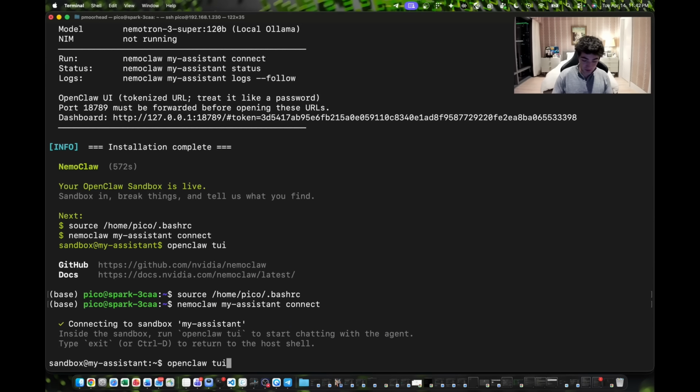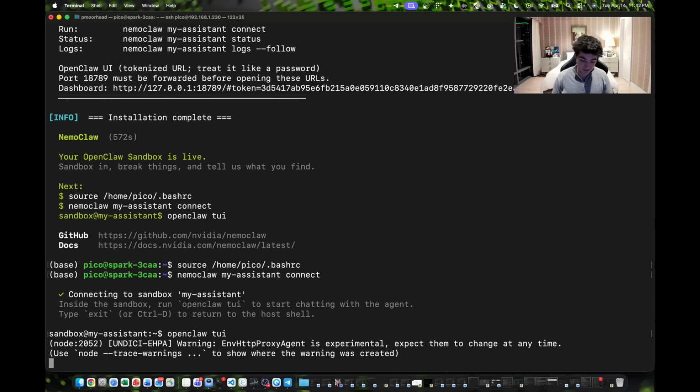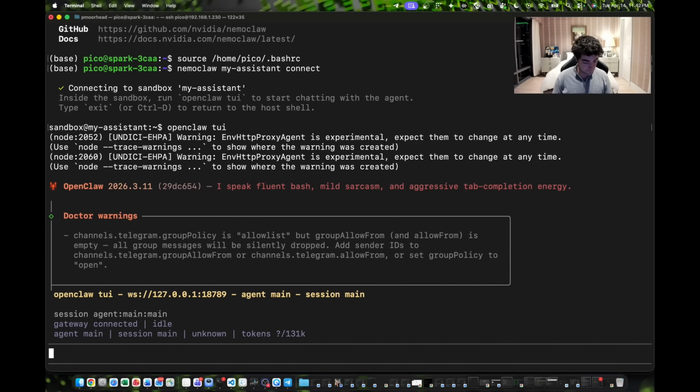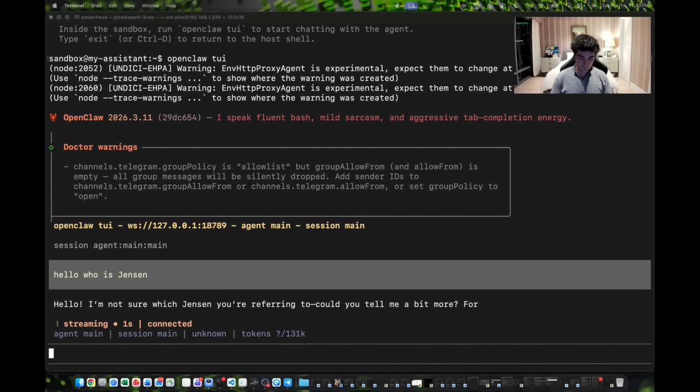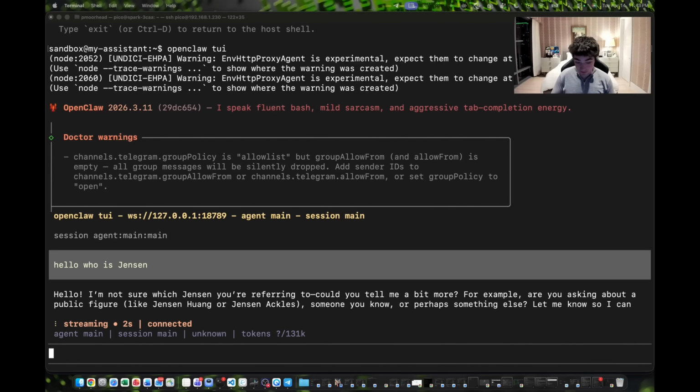Next step is once you're connected, you'll see it with this sandbox at my agent. We're going to go ahead and type in OpenClaw TUI. So right here, we're in the OpenClaw TUI, and I can say, hello, who is Jensen? There we go. So now it says, hello, I'm not sure which Jensen, right? And we can actually see that we're using the OpenClaw TUI and also using Nemotron 3 Super.